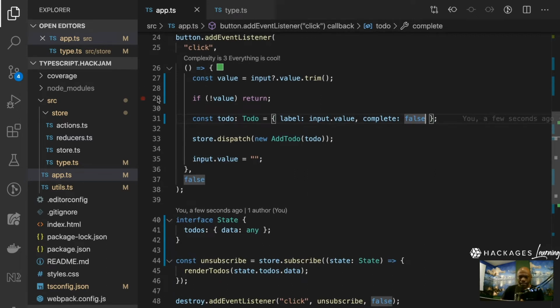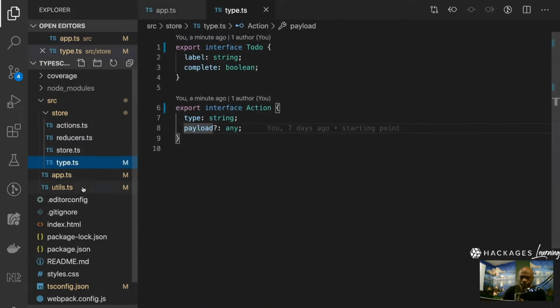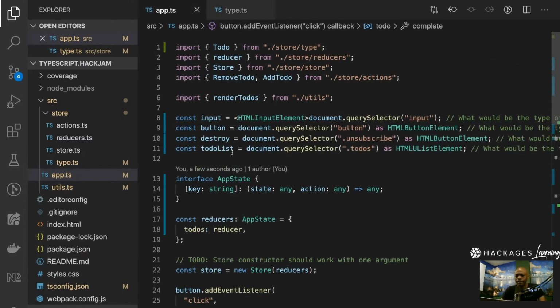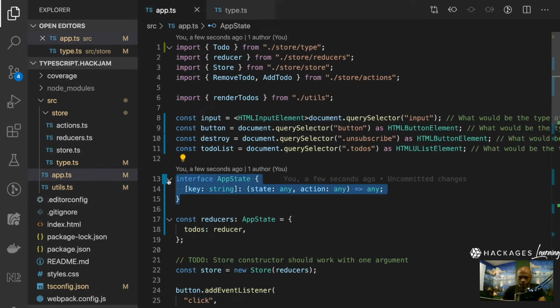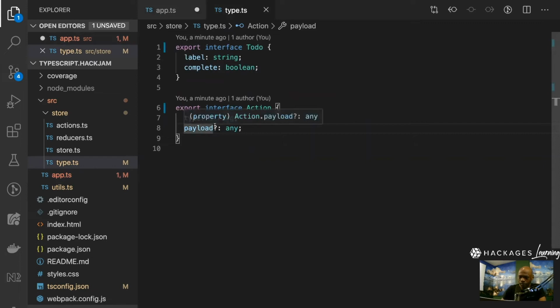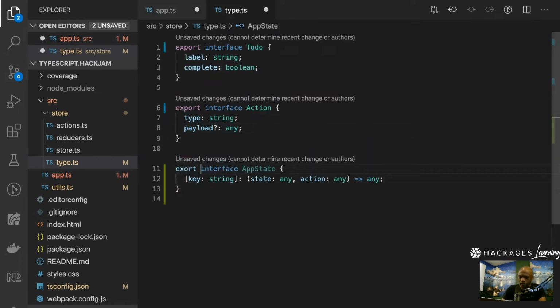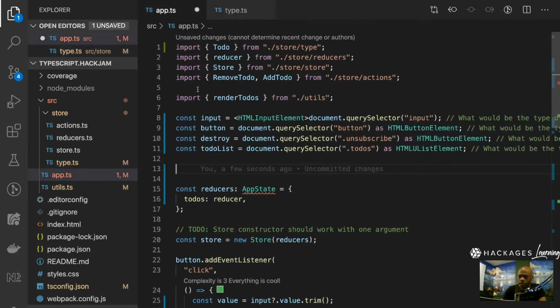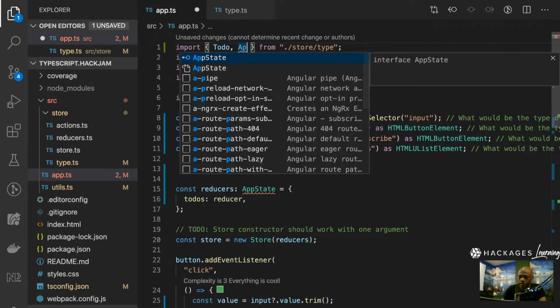Okay, we'll come back to that a bit later. So now we have the types, and we're going to move this from here to here, and export that. So I'm exporting this, and now I can import that here as AppState.